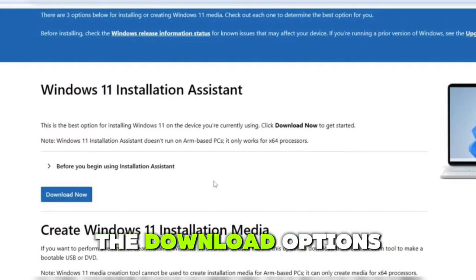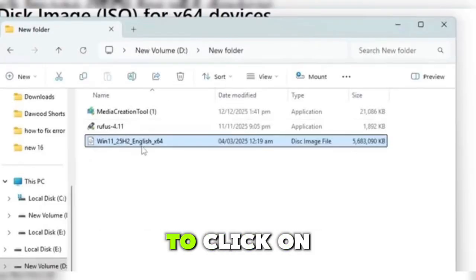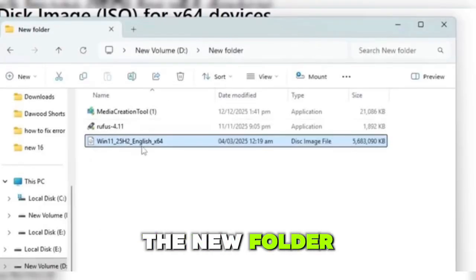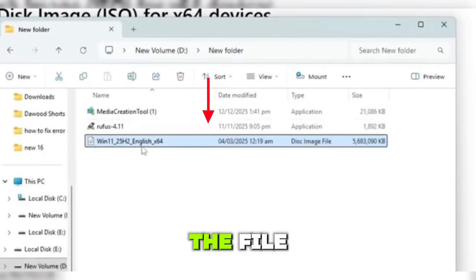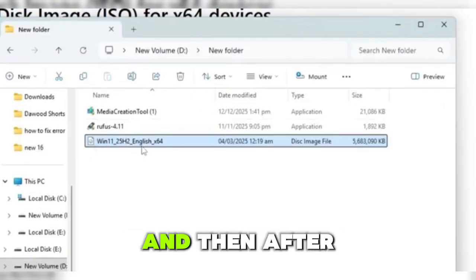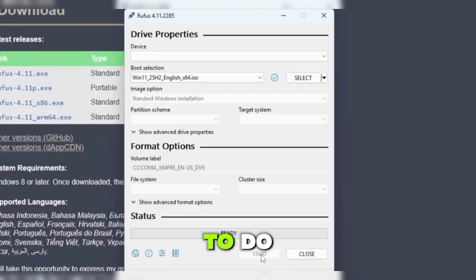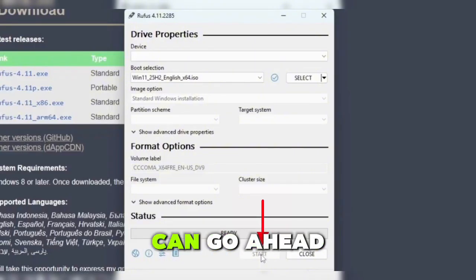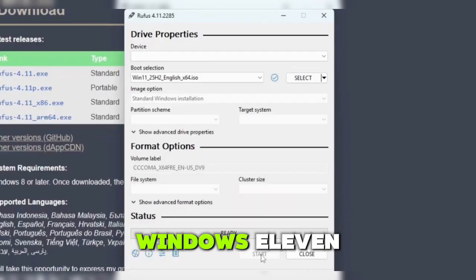After clicking the download option, what you need to do is click on the new folder, and you will be able to see there the file that you need to zip out to your Windows 11. And then after zipping it out, go ahead and go to the drive properties and click on the start options so that you can go ahead and show the hardware error Windows 11.